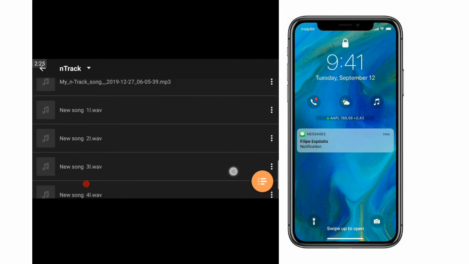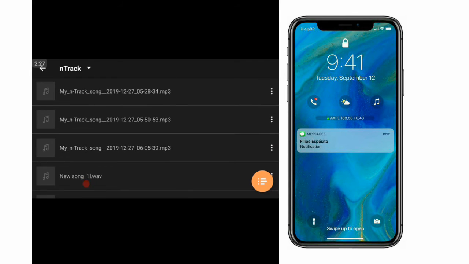So let's talk about the gadgets we use for sound mixing.